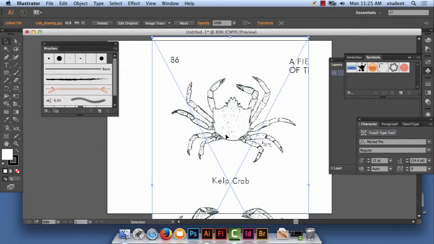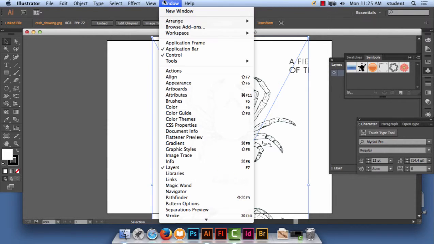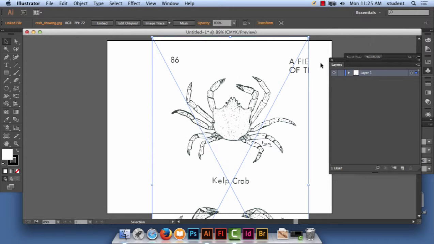Again, it's linked. Remember that. The Illustrator file and the JPEG need to be friends forever. First thing we're going to do is lock the drawing. What I mean by that is, in the Layers window, and we're going to talk a lot about layers in this class, go under Window and bring up the Layers window. If you don't see Layers, Window, Layers.